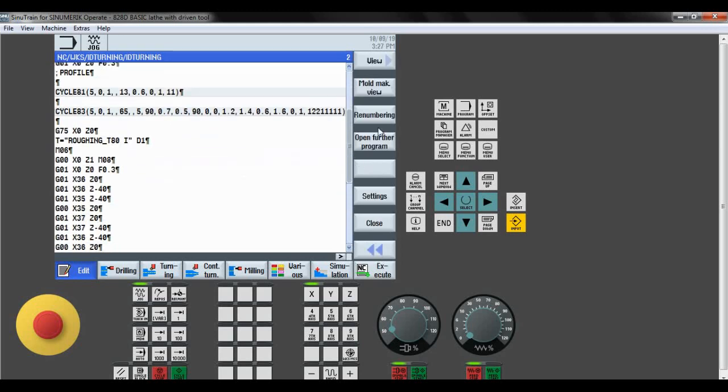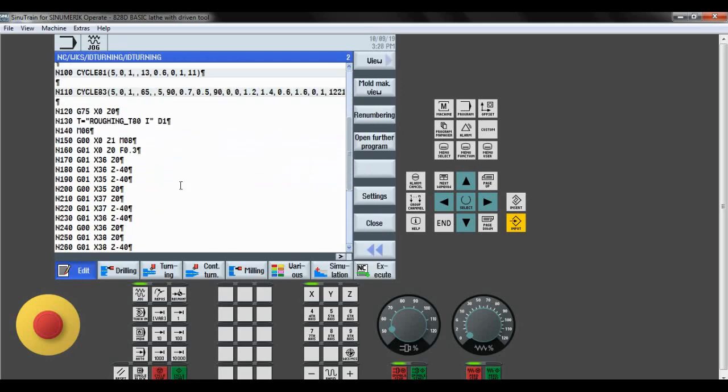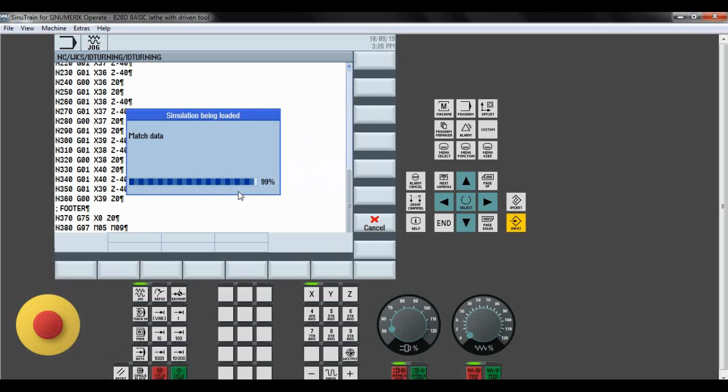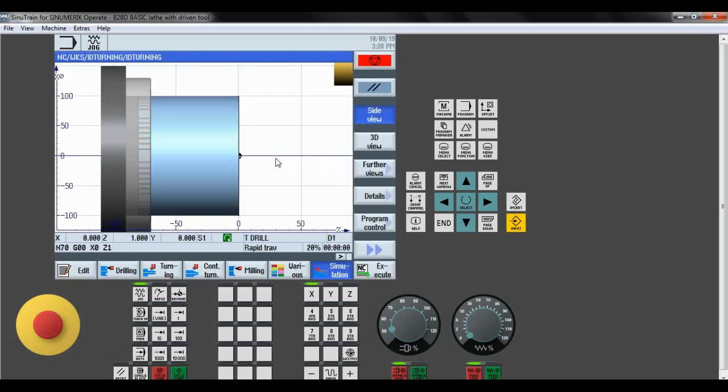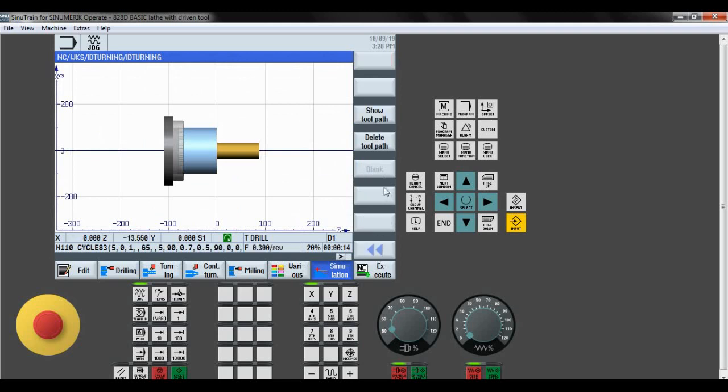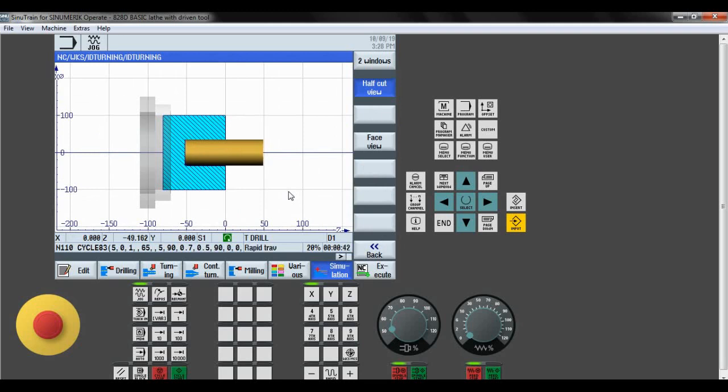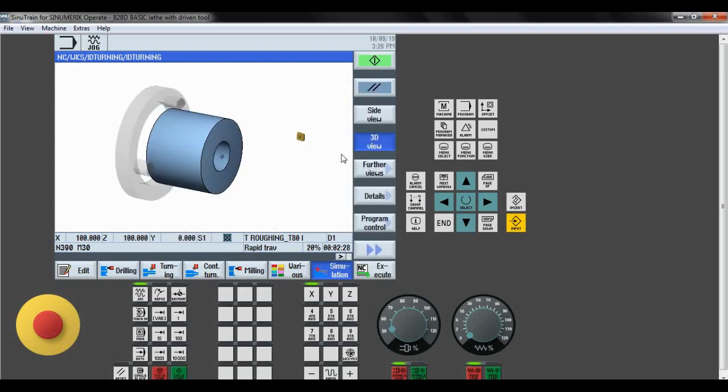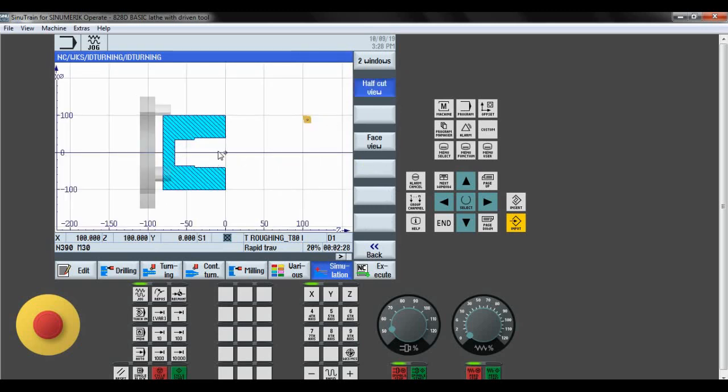So after that we have to renumber it to check the errors in the simulation. After that we click simulation, and you can see here the operations. It is the drilling operation, centering and deep hole drilling. You can see it in the further views, half cut section view. It is the ID operation. It is taking 1 mm. In 5 passes it was taking 5 mm because 1 mm has been given. So it is the 3D view. You can also see in the half section view. Drilling cannot be seen in this.